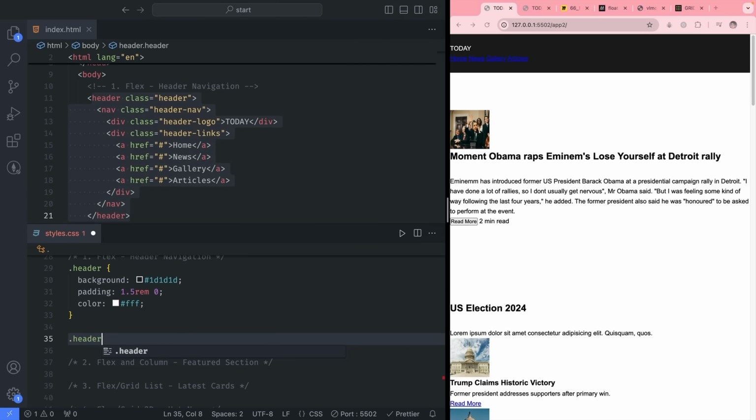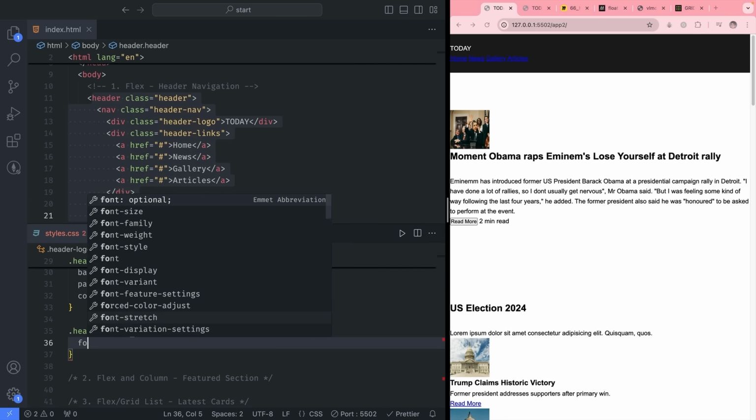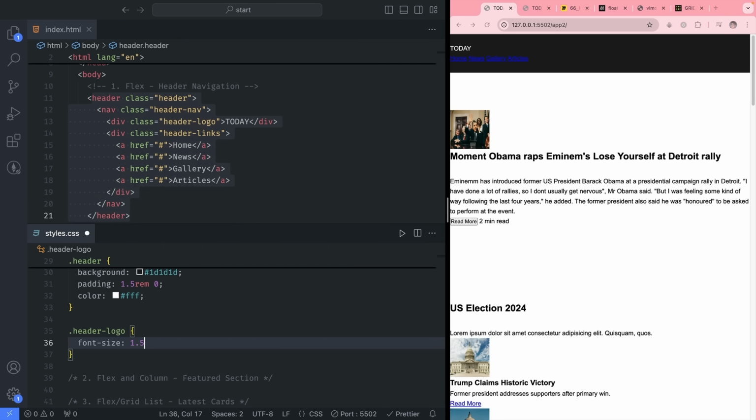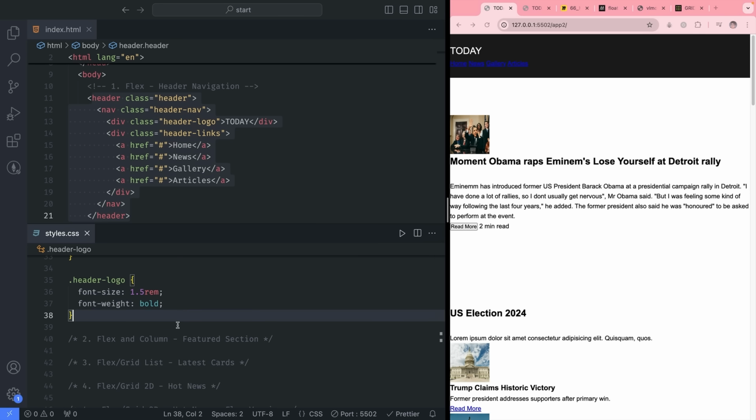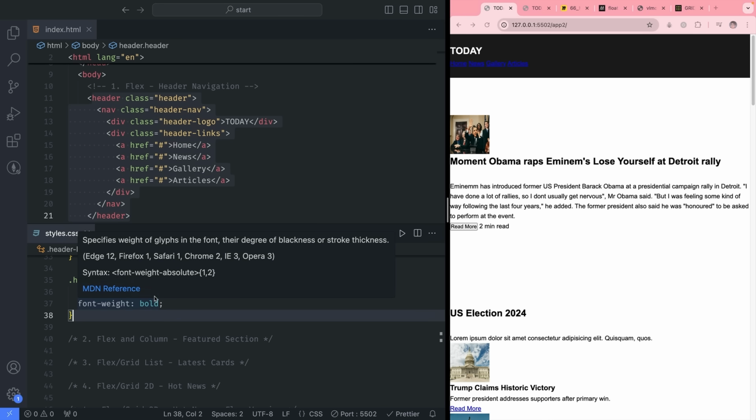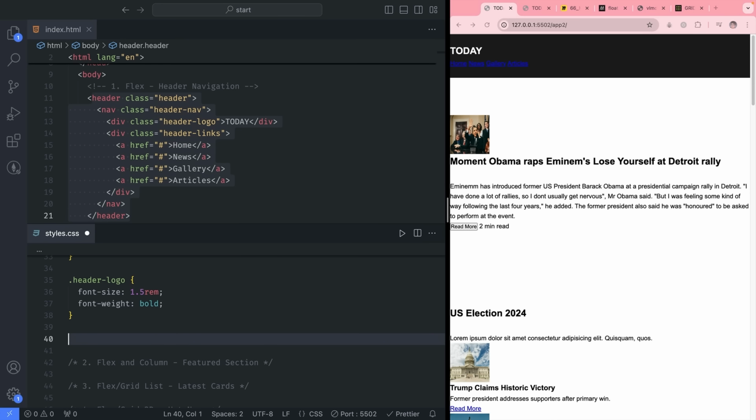We're going to do header logo. That is going to be the today text. So we're going to say font size is going to be 1.5 rem, and note that this time we're not using pixels, and we're using font weight of, instead of a number like 800, we're just going to use bold. You can use bold, normal, thin, like that, or you can use the number notation. Either one's fine. And I believe bold is 800 or 700, one of those numbers.